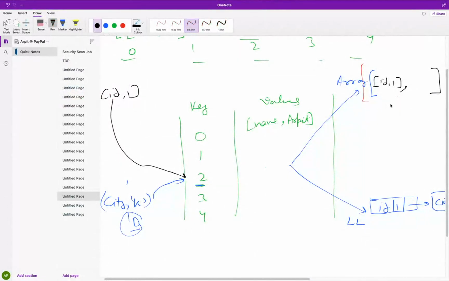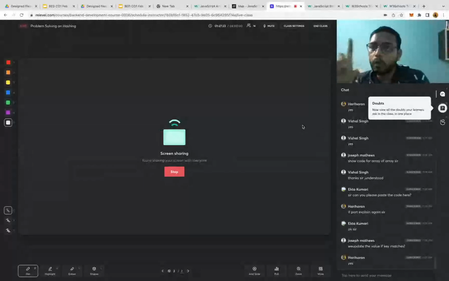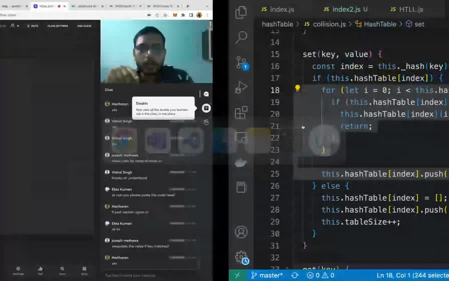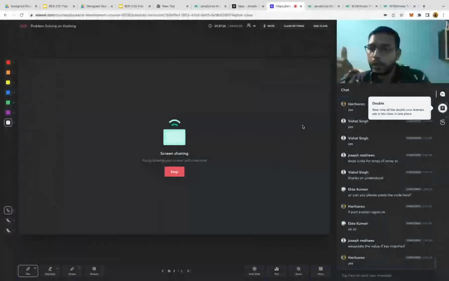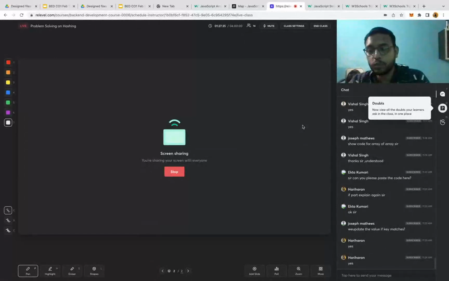our loop will come when we already have one entry. When we already have one entry in that index, at the second index, we already have that entry. Then only we will go into line number 18. Did you understand first this part? When we are going into line number 19. Yes, Joseph. We update that value if the key matches. Hariharan, did you understand this thing? When we will go into that, so you have understood that thing.